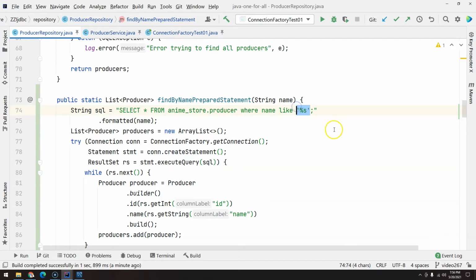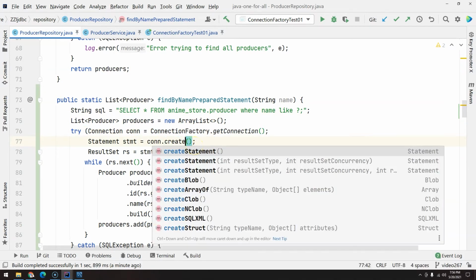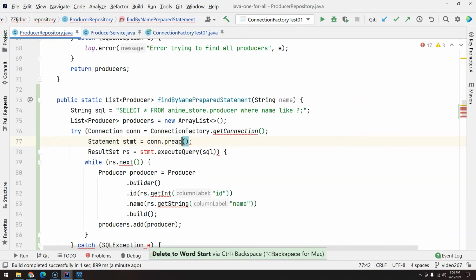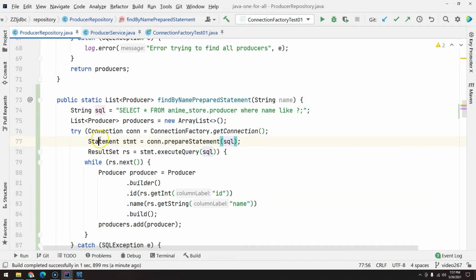Now, how can we use it? First, we have to change it. We are not going to use the formatted anymore because the prepared statement works like this. You first use a wildcard, and then later you have to tell what would be the value for this wildcard. The connection stays the same, but now it's going to be, actually it's called prepareStatement. And you see here that it's asking for the SQL. And this is going to return a PreparedStatement.